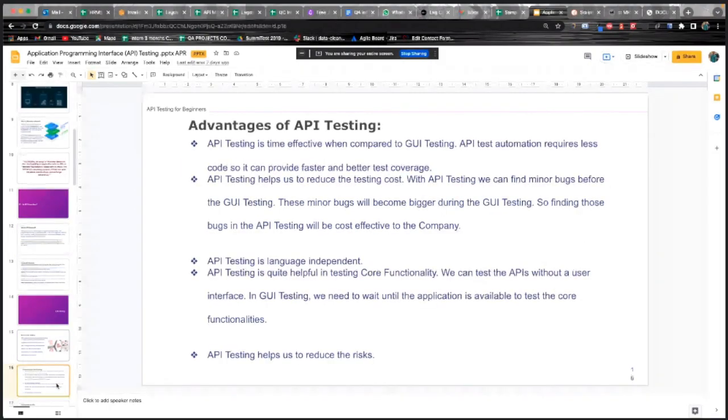So the advantages of API testing: it is time effective when compared to GUI testing. API testing is more or less like testing the back end of the application against what you have on the front end. Imagine I pick up an API documentation and start testing. When I log in, I'm supposed to get a welcome message saying welcome David, and I tested on the back end and got welcome David. Then I tried to log in at the front end, on the application itself, and I saw welcome iChat. There is a problem. There is a bug.